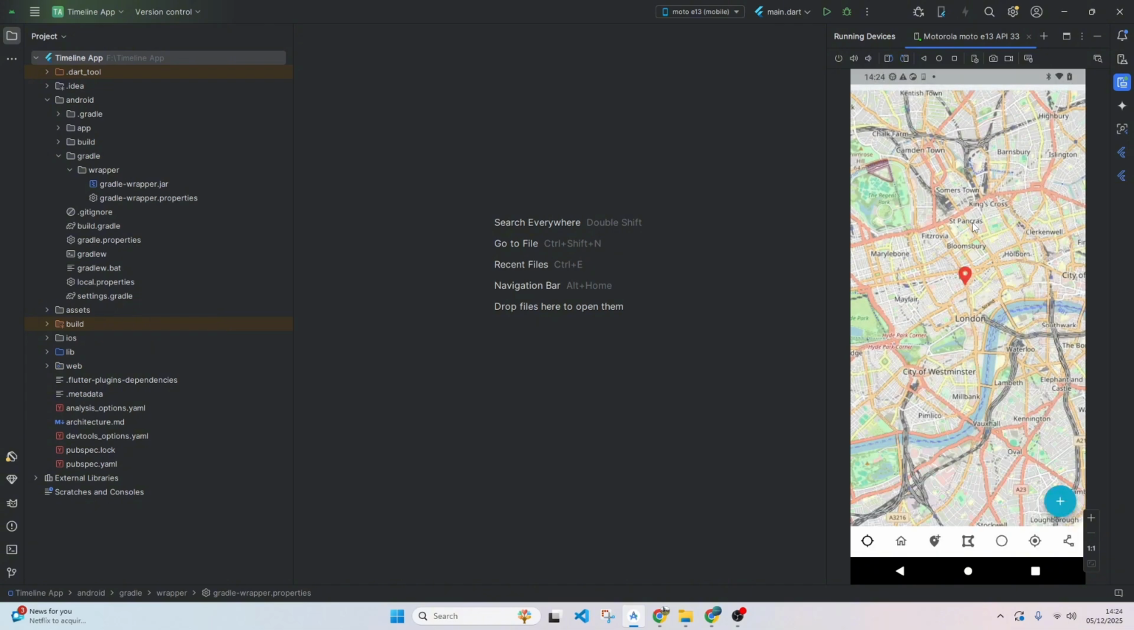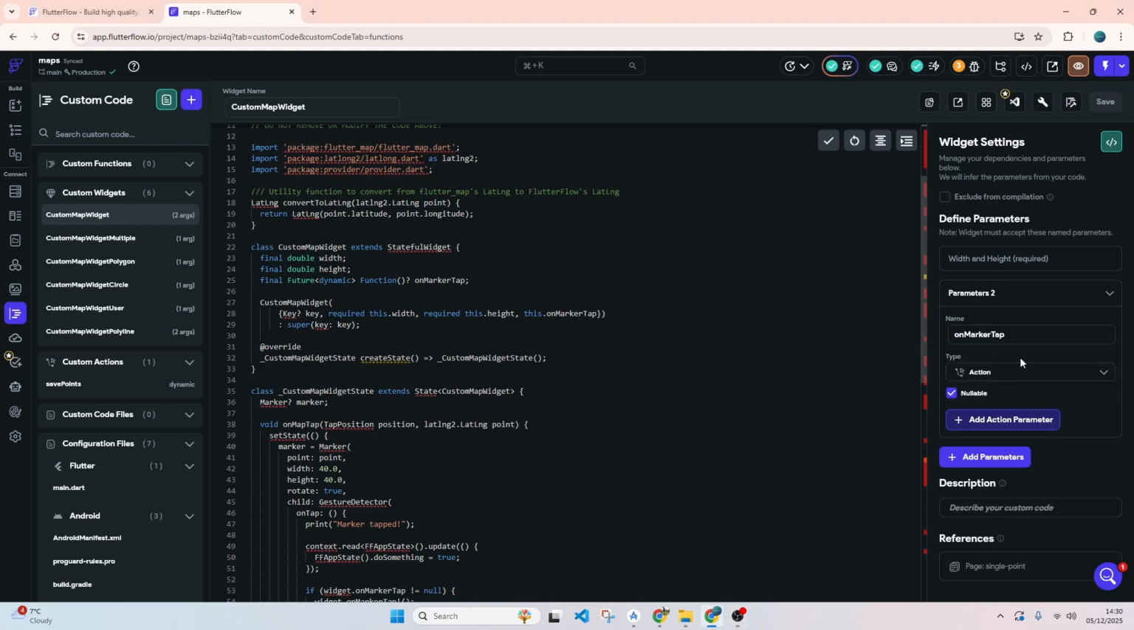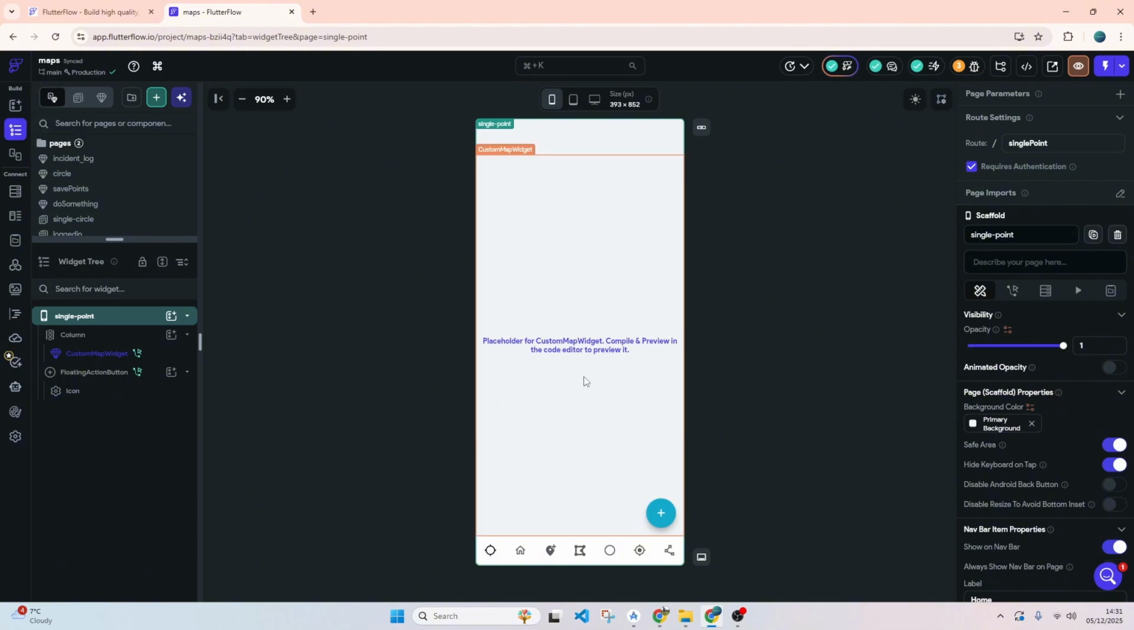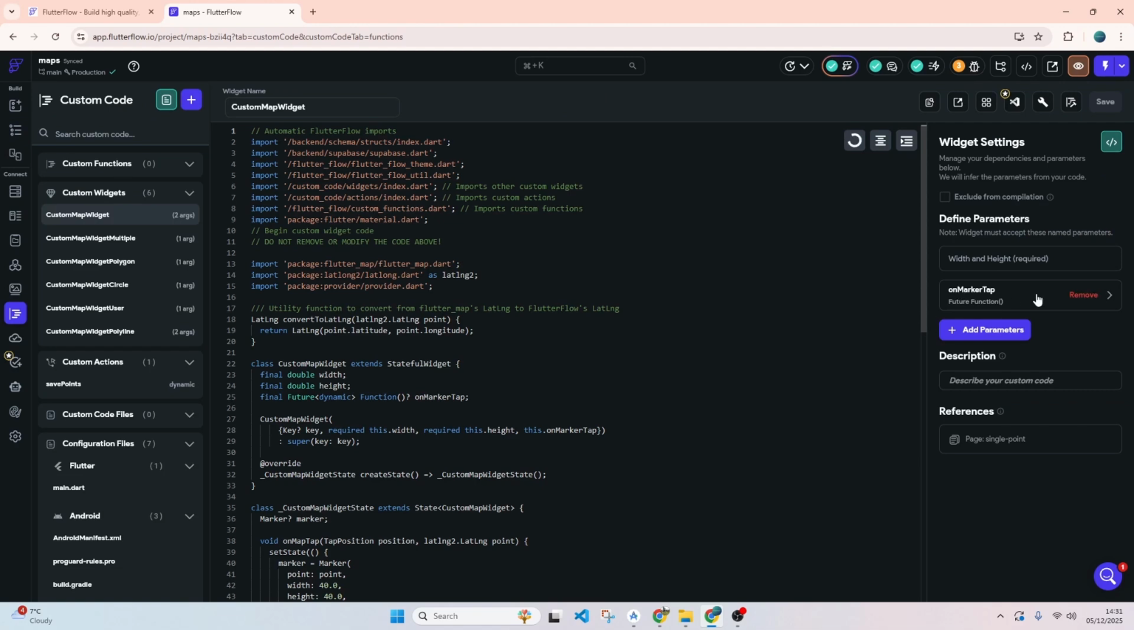So how are we doing that? Right, this is achieved by having an action parameter in your custom widget. Whatever your custom widget is, you want to set a parameter that is of type action on that widget. On the widget itself, down the bottom of the properties, you'll have your action parameter there. I've called mine on marker tap. So that is the name there.